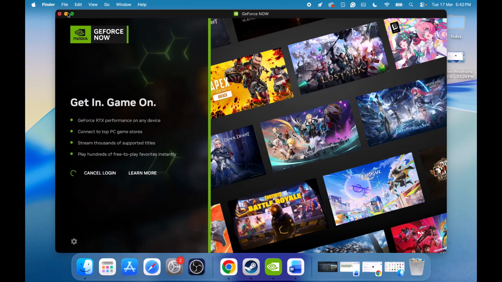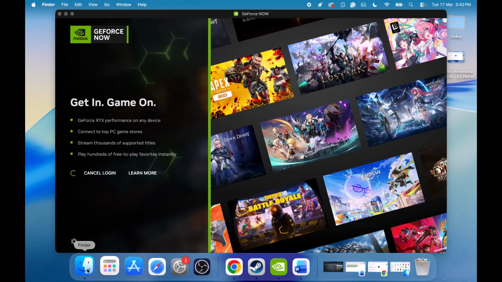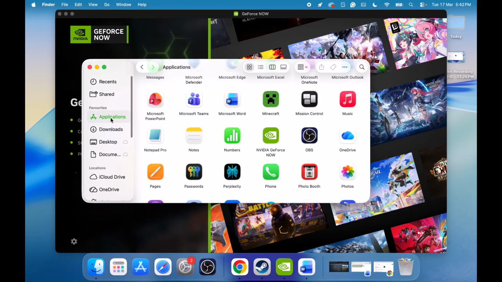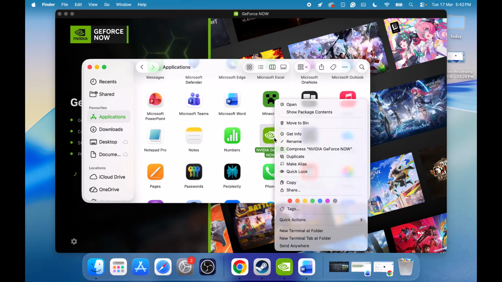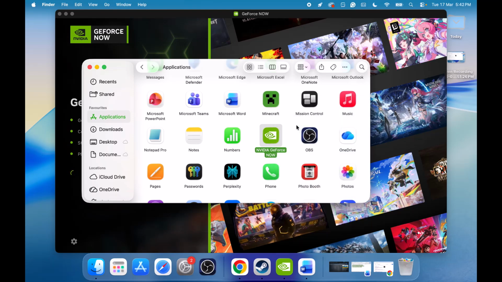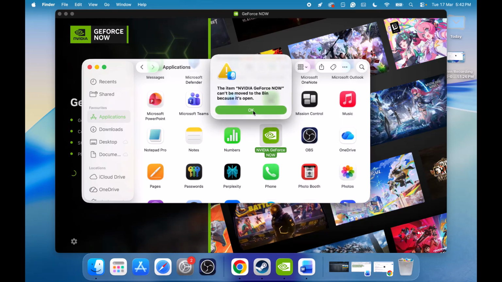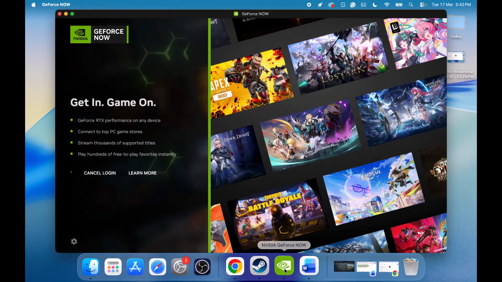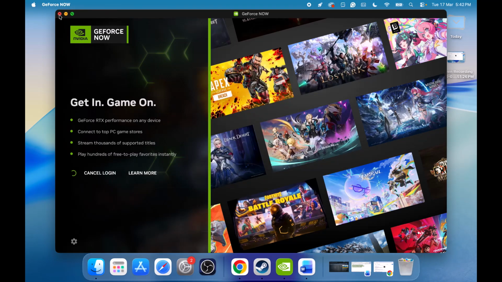To fix the error, uninstall GeForce Now. To uninstall GeForce Now, you can open Finder, then go to Applications, find NVIDIA GeForce Now, make a right click, and then click on Move to Bin. If it is open, you can make sure that it is closed.